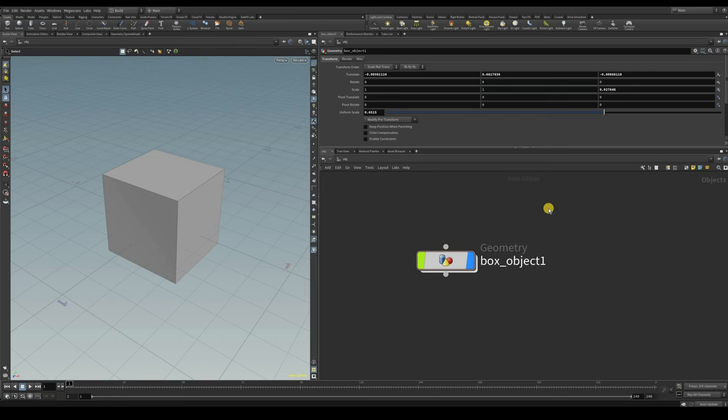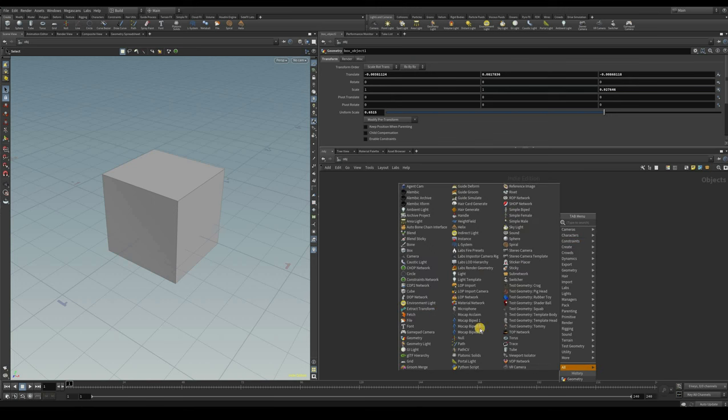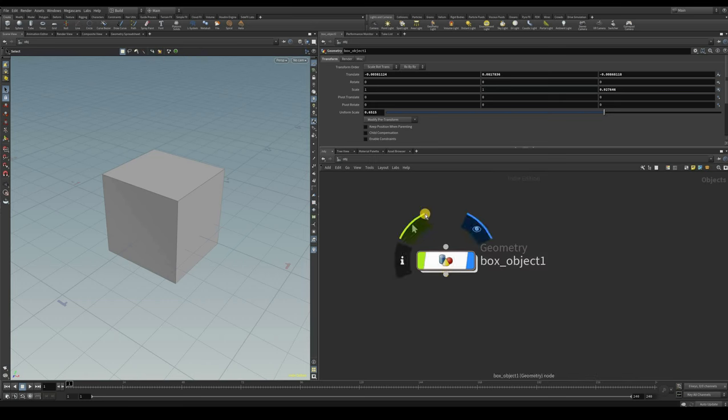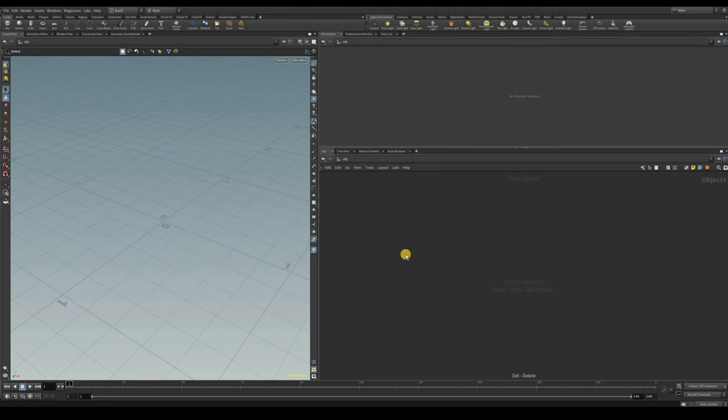Here is very similar. We are in an objects network, and if we right click or press tab on this network, we can see all the nodes here, organized into tabs. And if we go to the bottom, we have an all category that has all the nodes. And it looks like there's a few, but it's not that many. So let's remove this box and add our own geometry node.